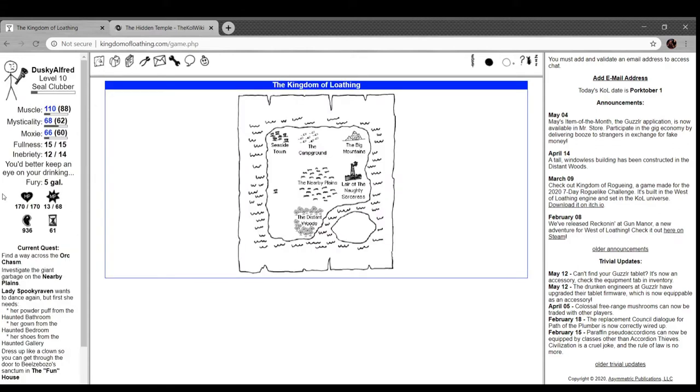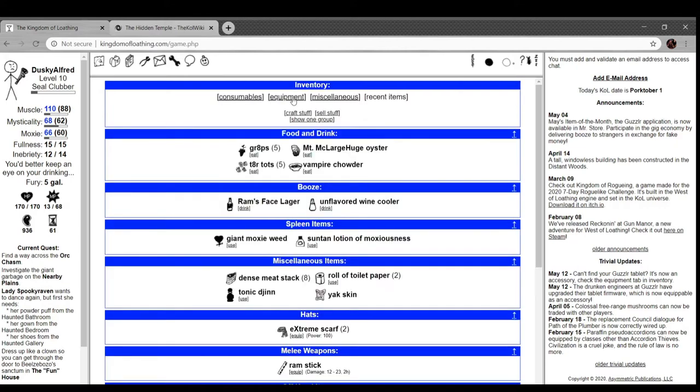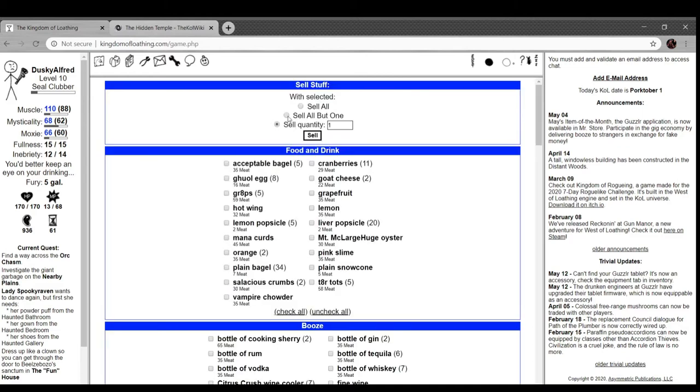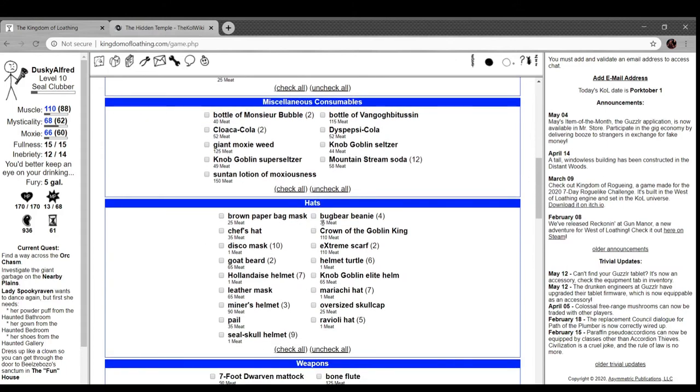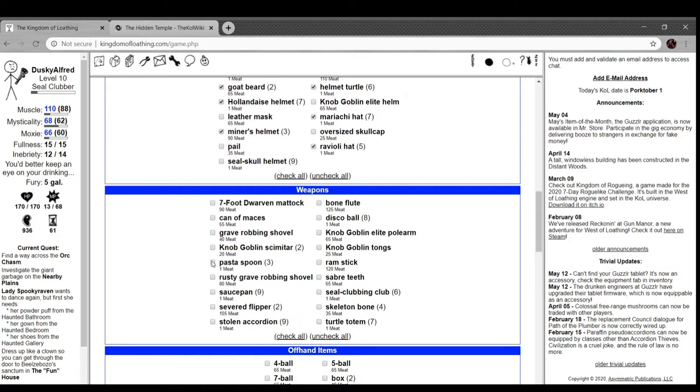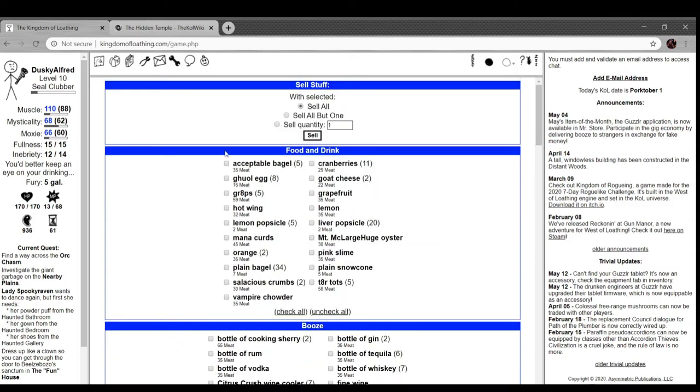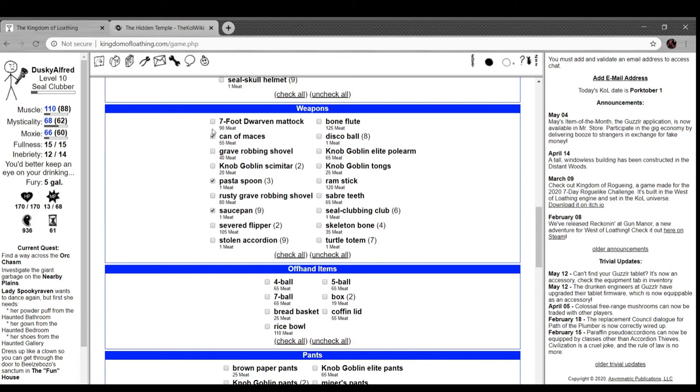Since I bought like 1,000 gum on string. You know, I might be able to sell some of those. Sell all but one. All right. Bugbear beanie. Turtle helm. Yeah. Mariachi hat. Ravioli hat. Miner's helm. Hollandaise helm. Goat beard. Disco mask. Oh, man. There's a lot of these. You know, actually, sell all. And then let's just keep on selling. There certainly is a lot. Oh, wait, I need these.